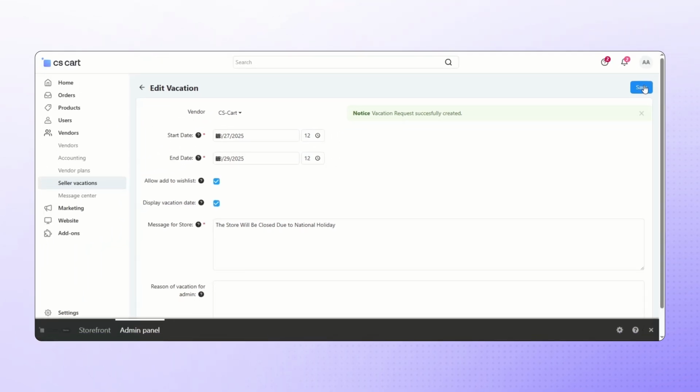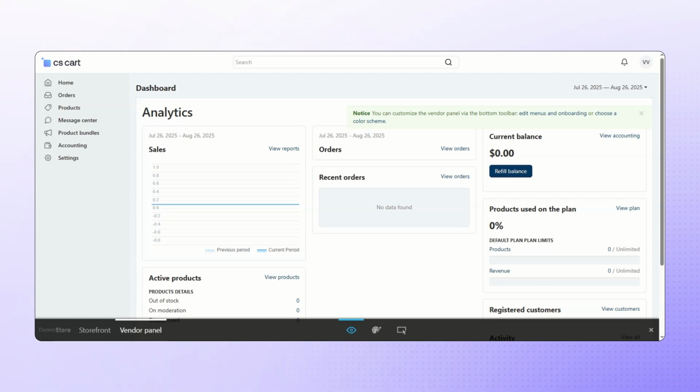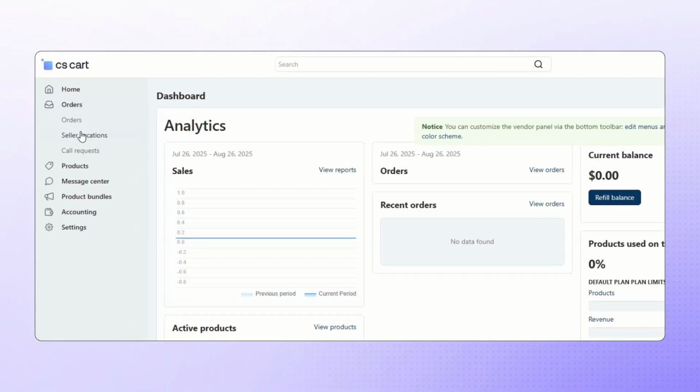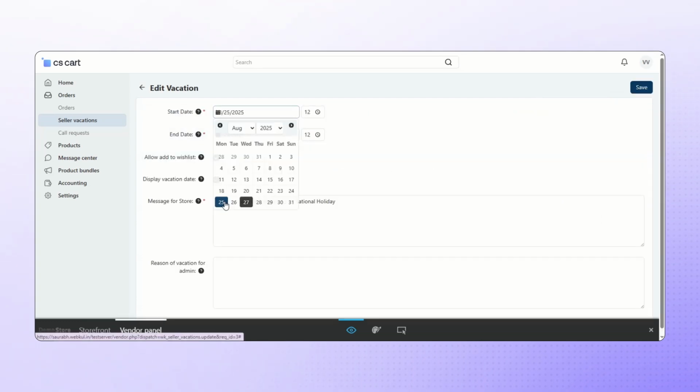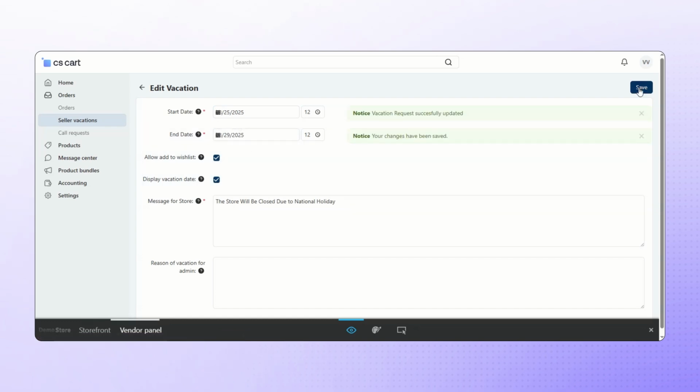The same configuration can be performed from the vendor panel. Let's move to the vendor panel. In the order section of the vendor panel, you will find seller vacations. Here, you can see the vacation that was created from the admin panel. The seller can also edit this vacation by clicking on the gear icon and then selecting the Edit button. Choose the date, then click on Save.